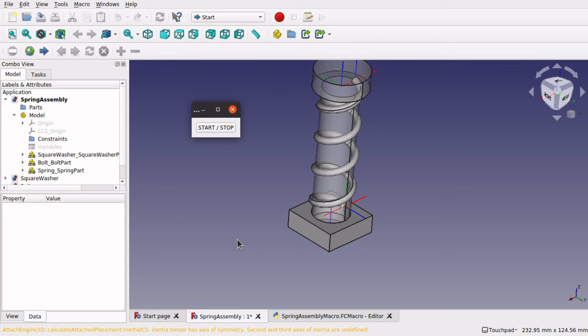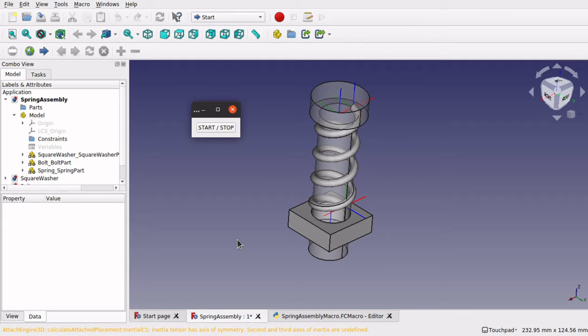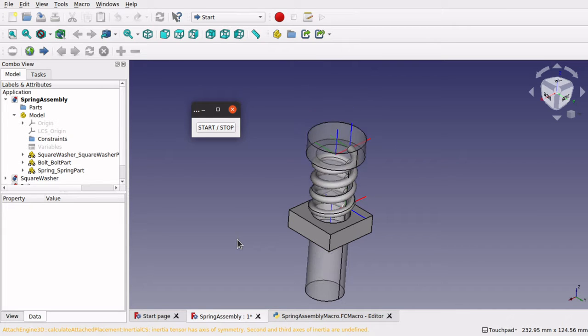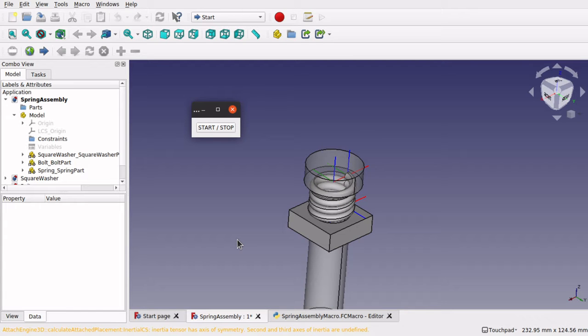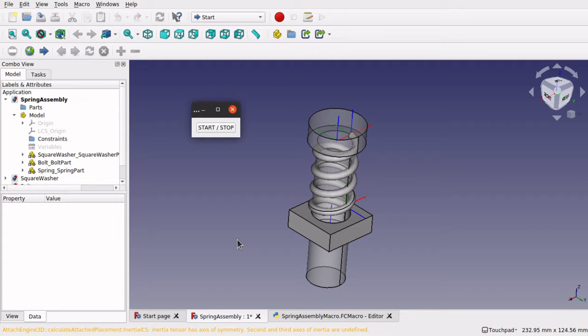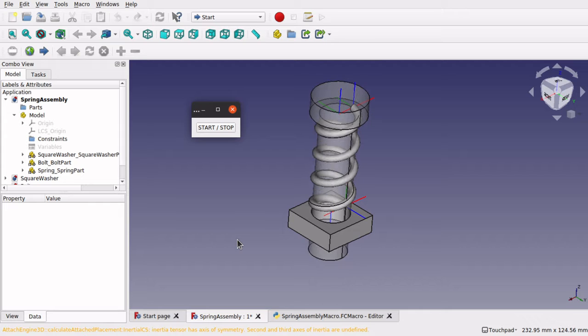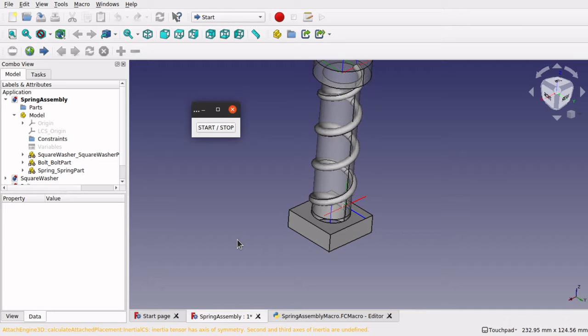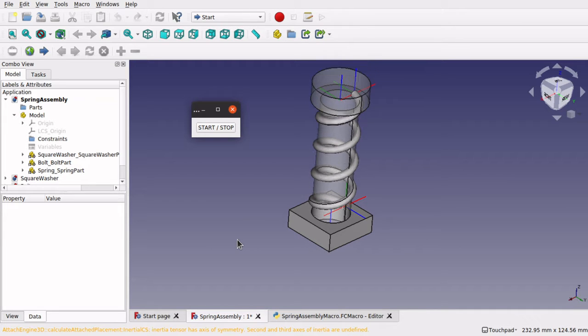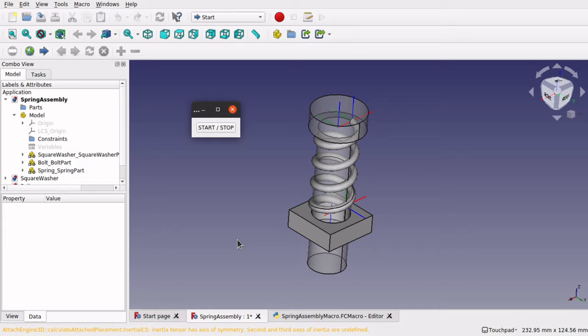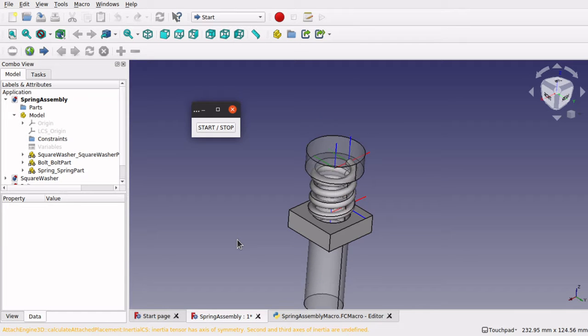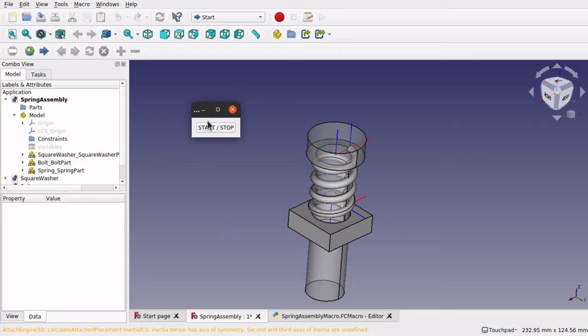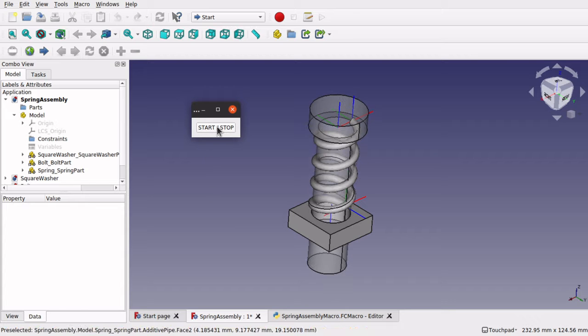Hi viewers, and we're completing our full video tutorial with the Python to drive this assembly. Now if you've been following along, we're creating a square washer, a bolt and a spring. So the spring is animated via an adaptive pipe, and this will be the Python that controls this. So we started animating in our previous video, and I'm going to show you how to create this Python with this little GUI with a start stop that controls the animation loop.